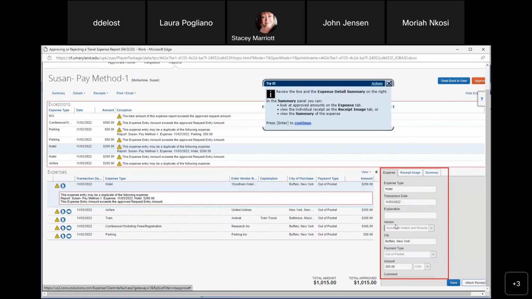Okay, so on the expense tab, you're going to be looking for that payment type, right? Here's the hotel expense type. Here's the transaction date. That's the date it was paid for. Okay, here's the vendor. Here's the payment type, and here's the amount. This payment type is important. If it says out of pocket, this $200 is going to go in the employee's payroll check, right? So make sure this payment type is correct.